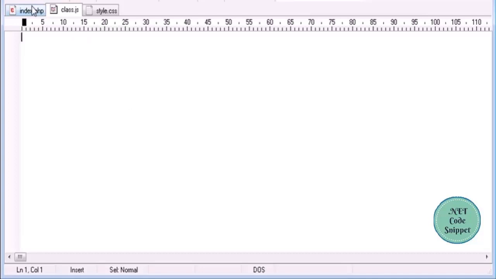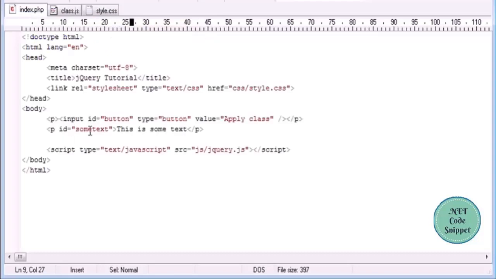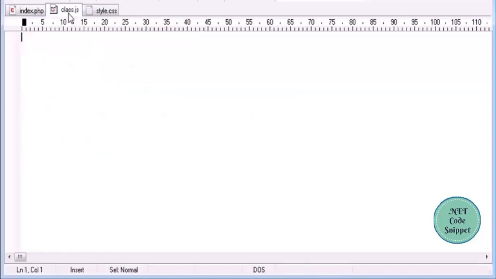Okay, so now we're inside class.js, we can actually apply this bold class to this paragraph here to make the text bold. So the first thing we want to do is listen out for a button click. So the button is called button. We reference this with a hash. We say .click. This is the click event handler, and then inside we create a function. We bring that down and we can start writing our code in there.